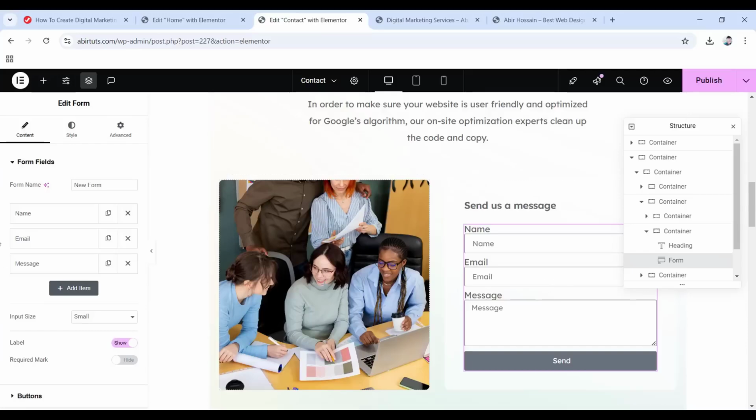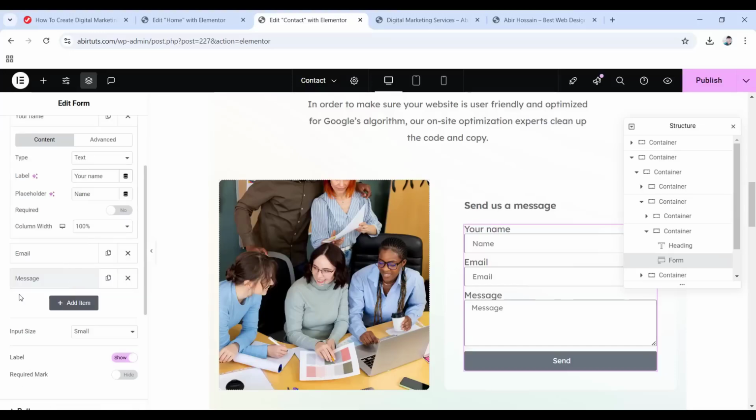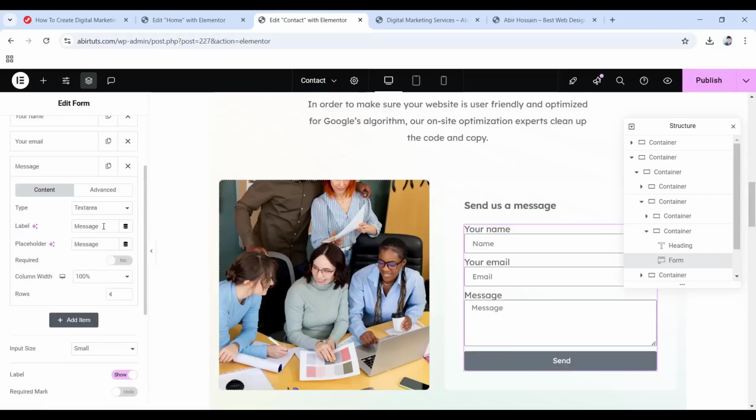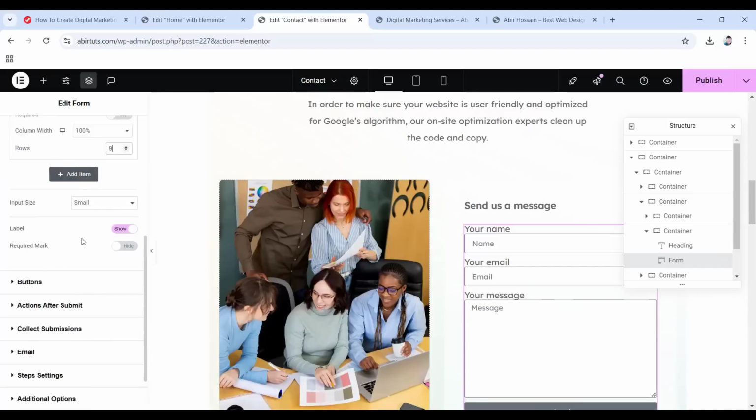Now here, from under content, first choose this first name option, this one, and then we're going to put content in here. So in its label, let's write your name. Then let's choose this email. Here under content, in this label field, let's write your email. And then for the third item, in this field, this label field, let's write your message. Now here in this field, for rows, write 9. Then scroll down, and we don't need to do anything else here.